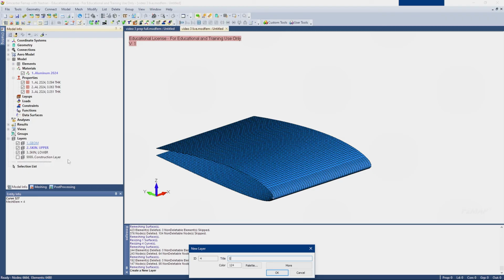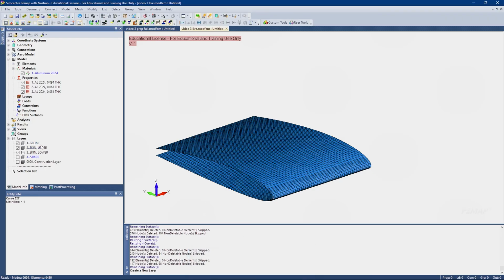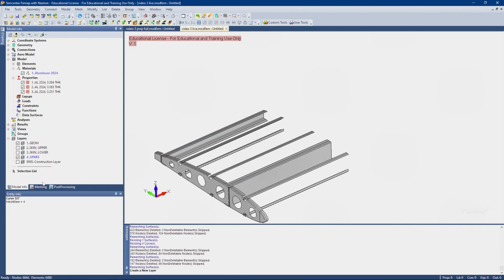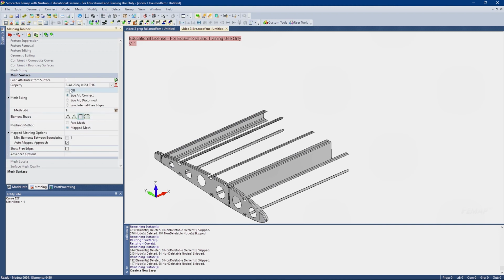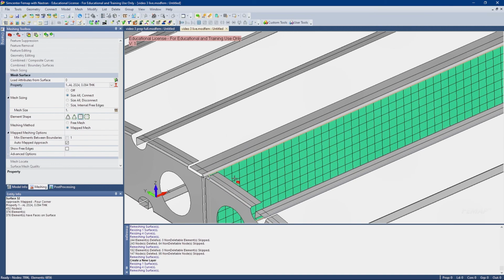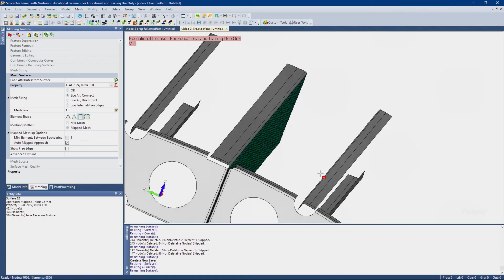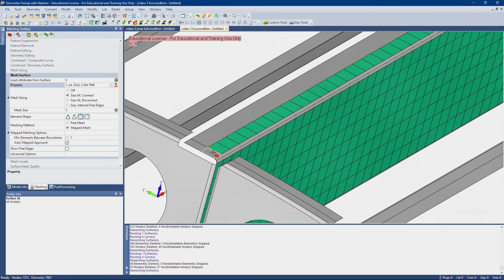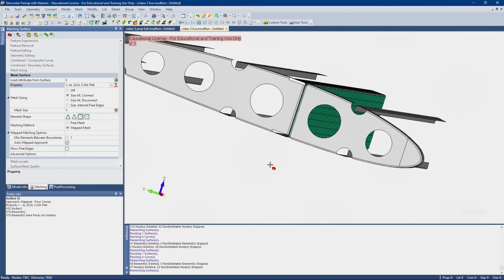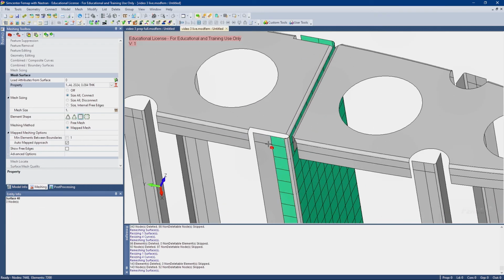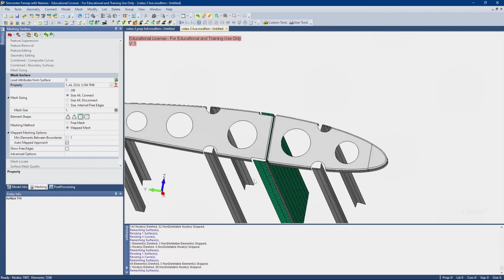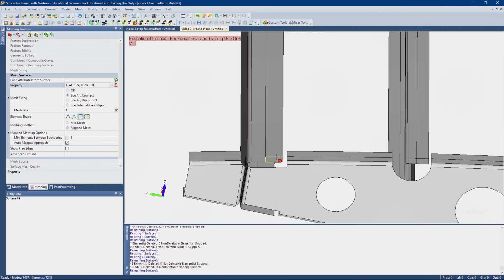So we're going to create a new layer called spars. Hit OK. Make sure it's active, and then we'll turn back on our surfaces and we'll turn off our skin. Go back to the meshing toolbox. We're going to go to mesh surface, and now we're going to change it to our 0.094. And we can go ahead and mesh our spar. Like so. There we go. And then the other one.